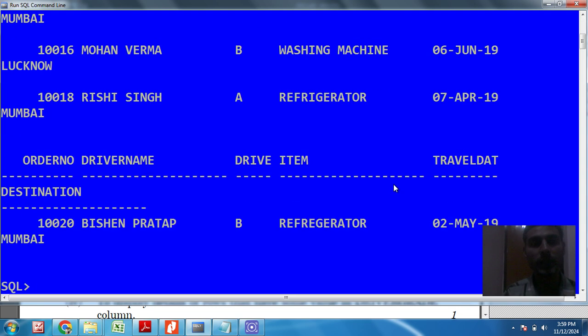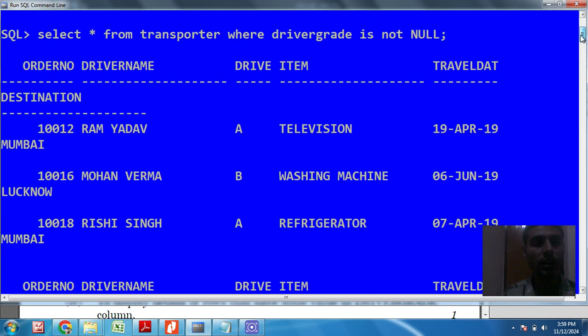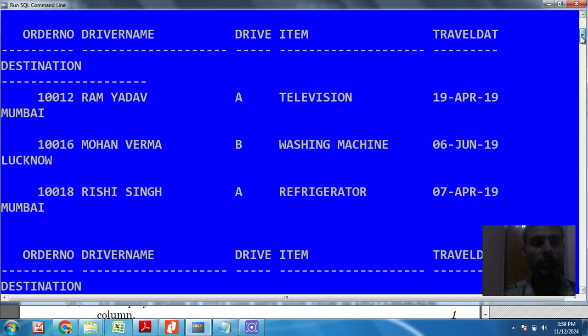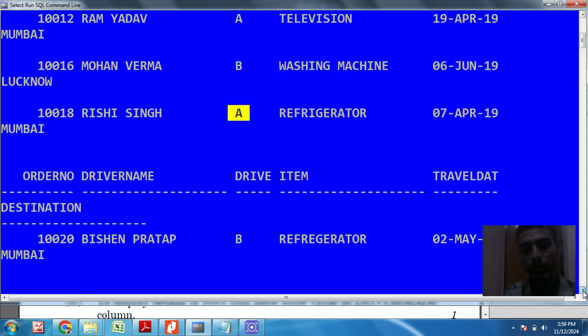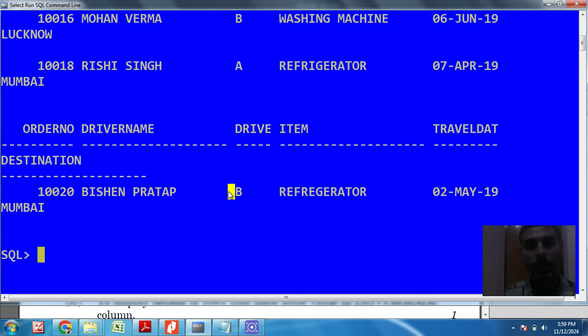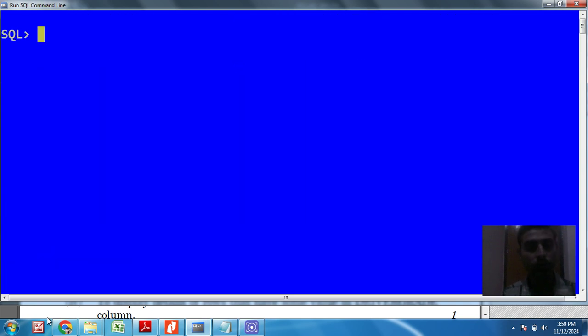Press enter and we can see it is showing all the details, and Ram, Radhe Mohan are not displayed there. It is displaying the last 4 records only, and we cannot see the remaining 3 records. So this is the exact answer to that question.